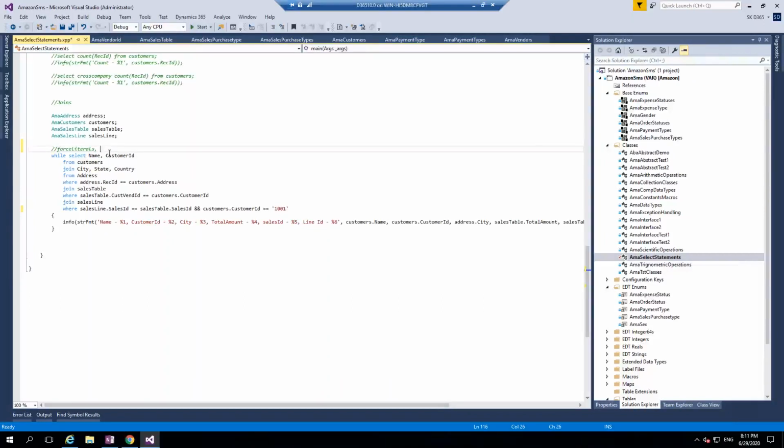And similarly, we have something called force nested loop. Whenever you are executing a query with multiple joins, few times what will happen is they will say, oh, it's slower if it is a loop, because there is something called execution plan in SQL.